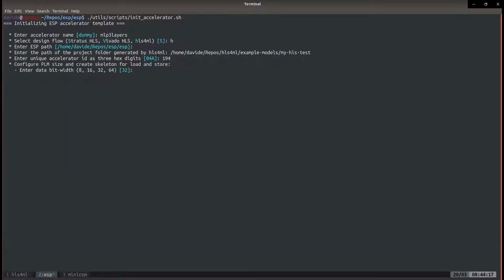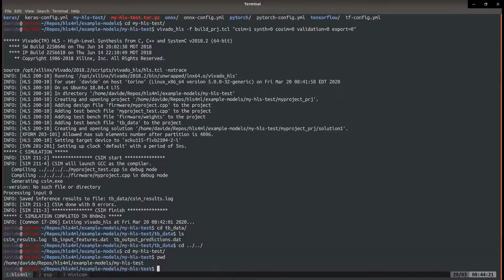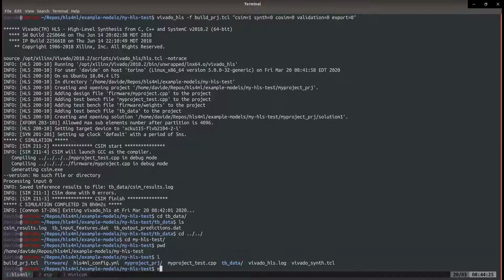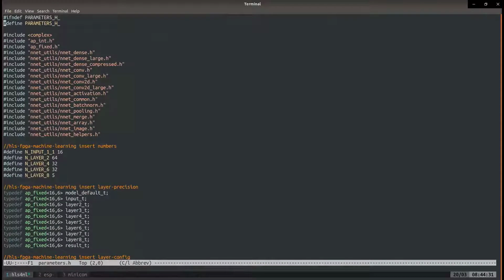Okay, the data bit width of this accelerator can be found going into this parameters file. So this is the data type of the accelerator. So it's 16 bits in total and 6 bits of integer part.